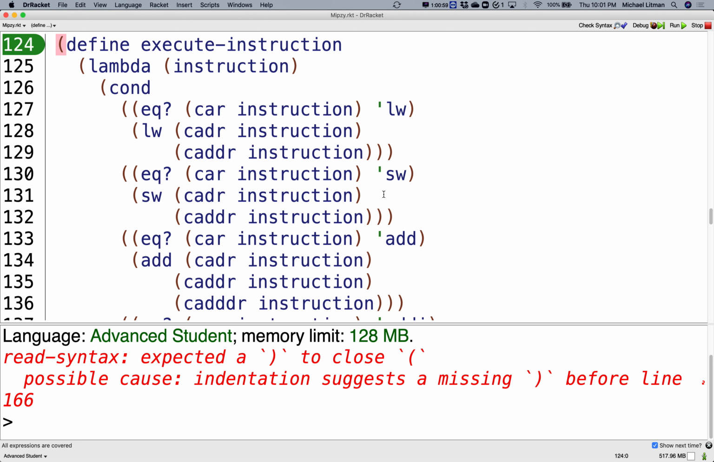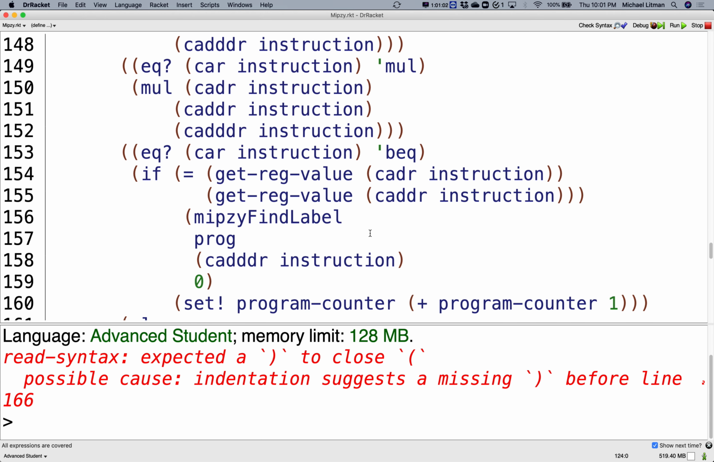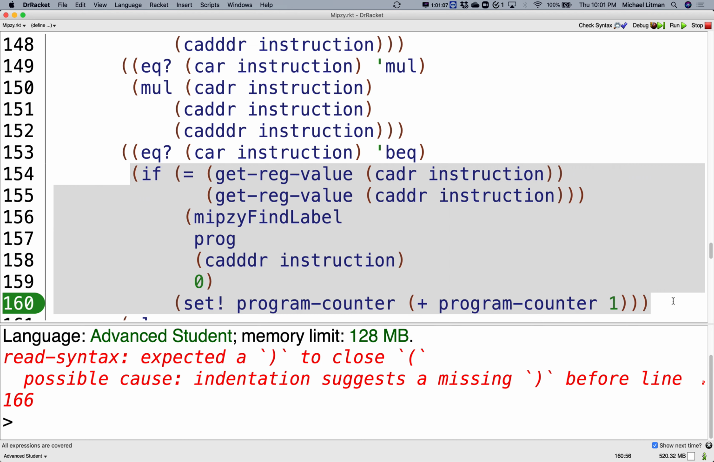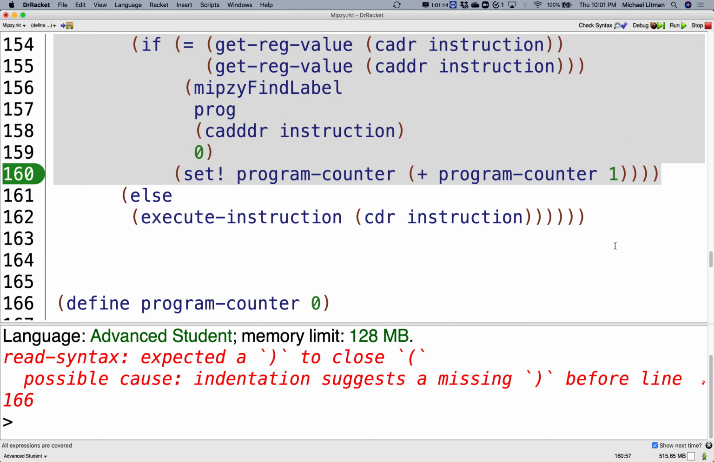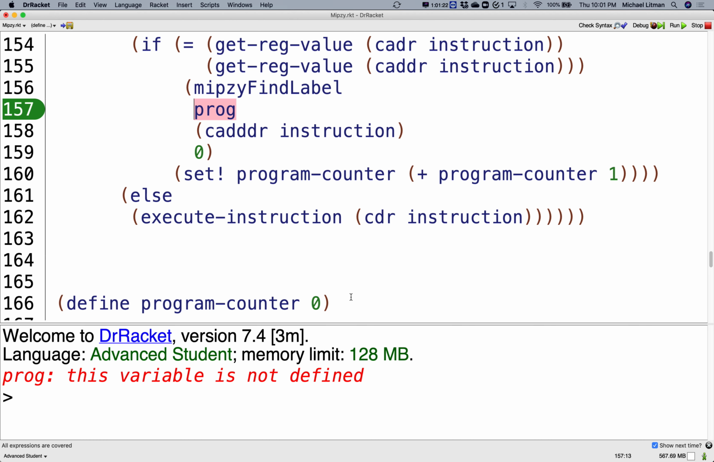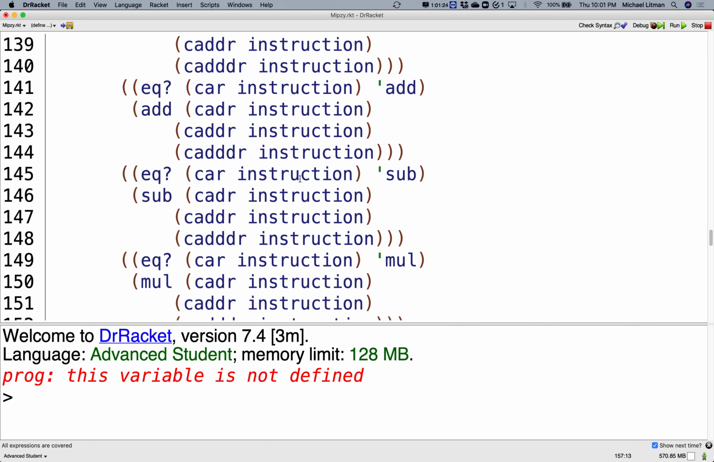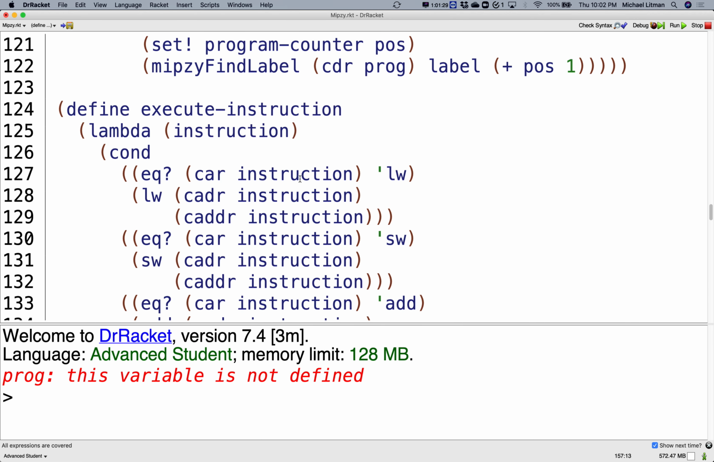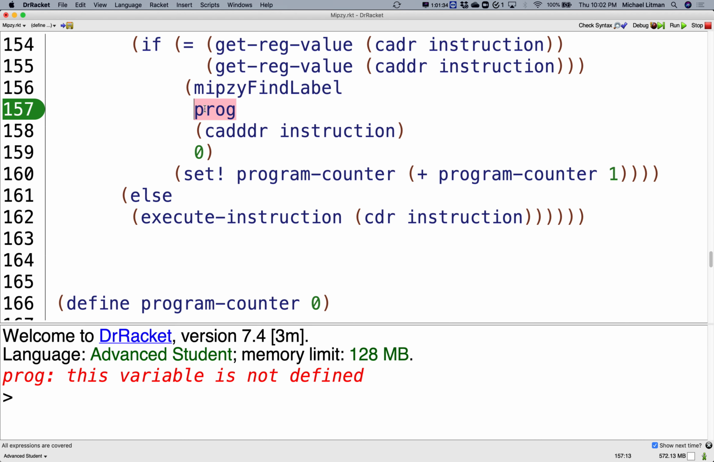All right, I'm missing a closing one. I'll just finish this up real quick and give you guys a stopping point for this. And then for the homework, yeah, there it is. I'll have you do the other branches, the one other branch and the jump. And read the next chapter. This variable is not defined. What did I call it? Oh, I have to call it my prog here.